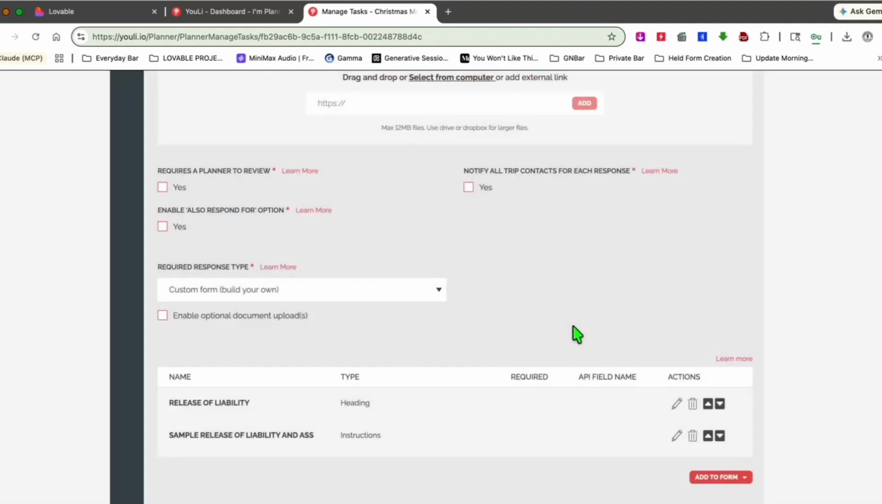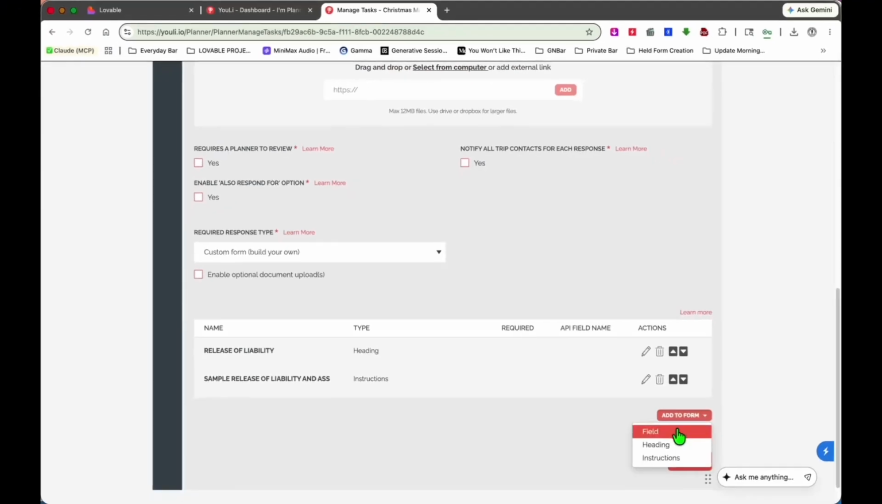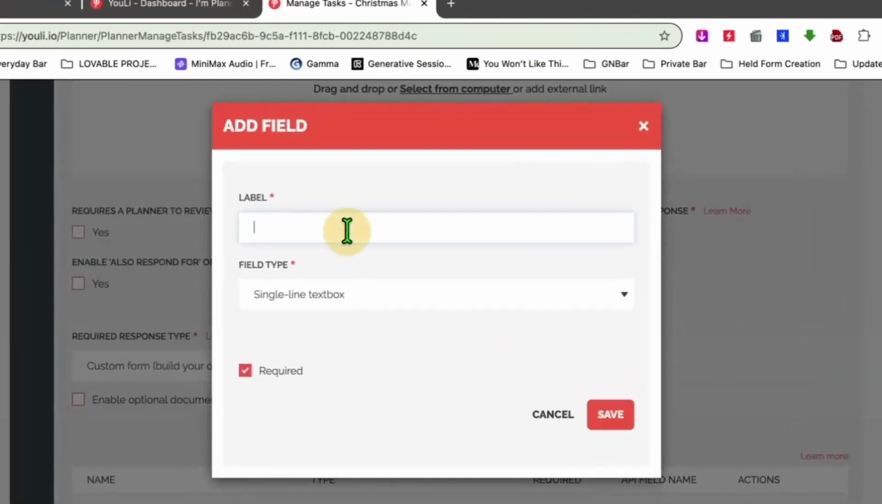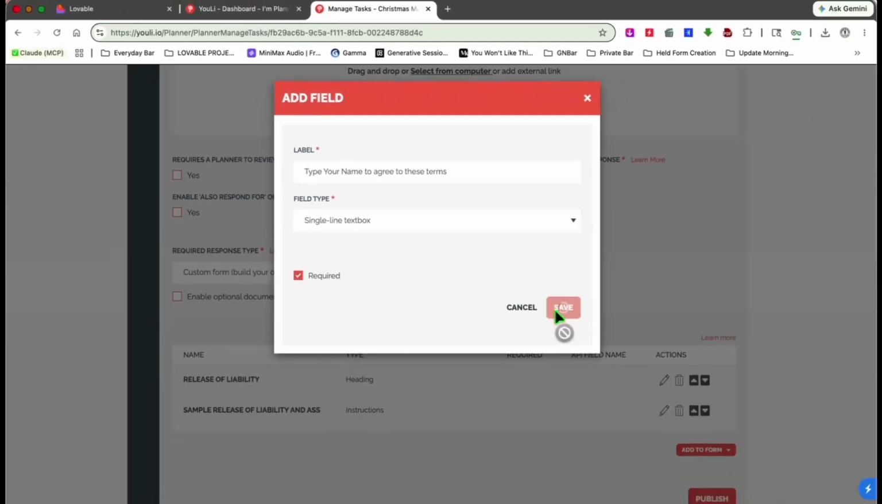Now I need to collect the customer's signature and the date. So I'm going to come to Add to Form. I'm going to add a field. And I'm going to ask for a single line text box, and I'm going to tell the customer to type your name to agree to these terms. And I'll say save. You'll notice that this is a required field.